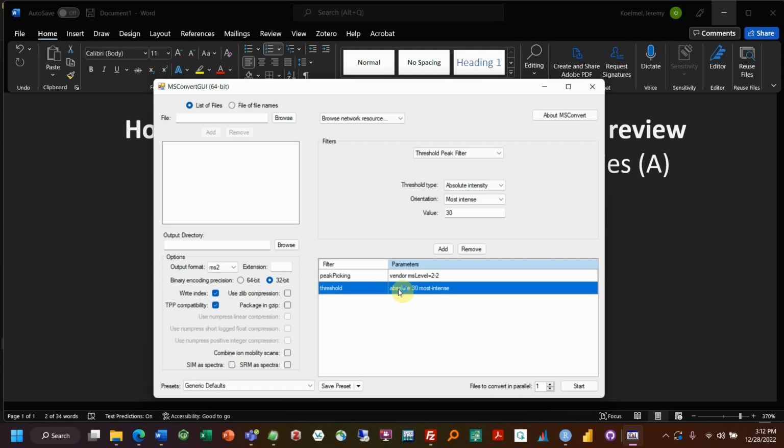If you want to add some thresholding, that will make the software work a lot faster. And then you're going to change this to MZXML and click Start. And then put those files in the same directory as well. So this is for your full scan data for anything you want EIC visualizations of.